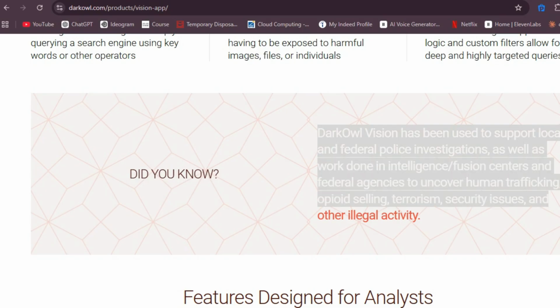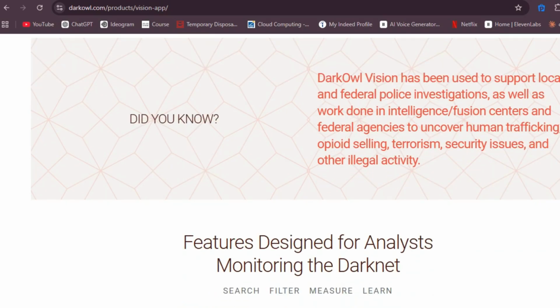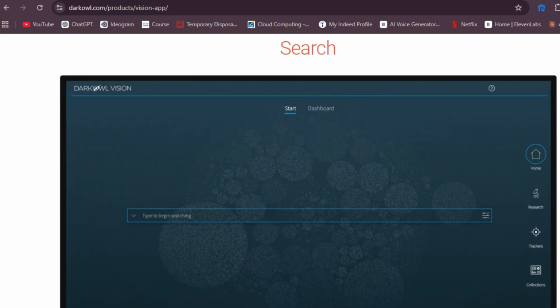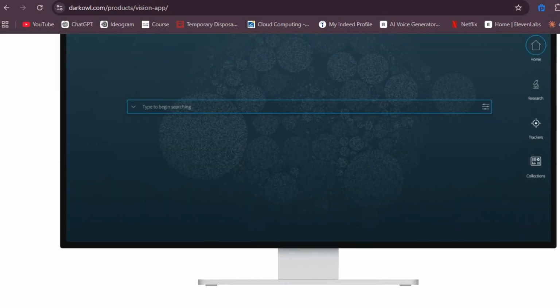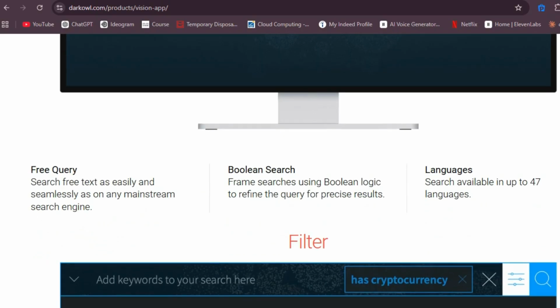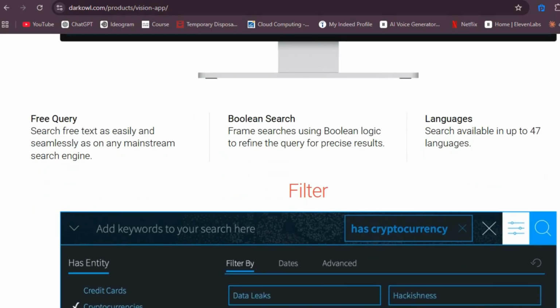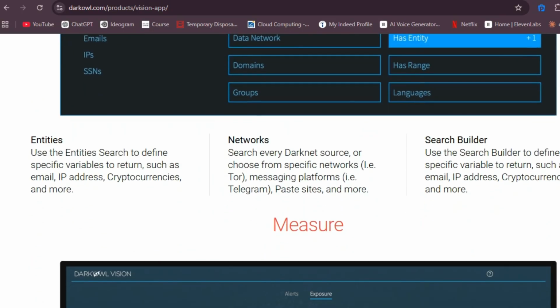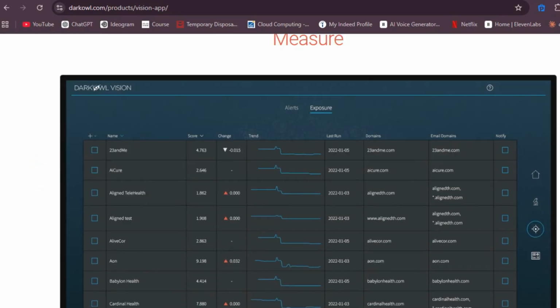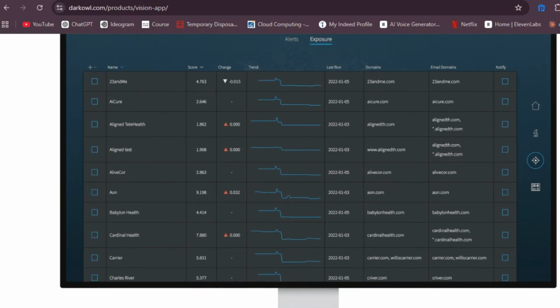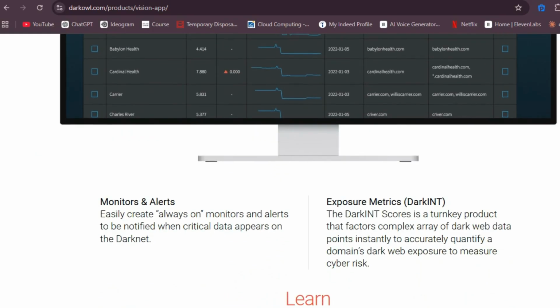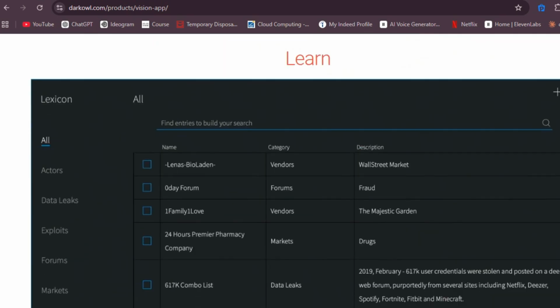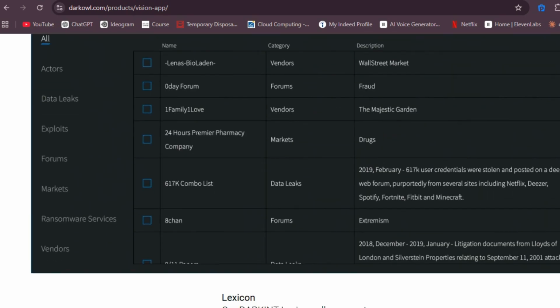For OSINT investigators, the use cases are significant: tracking a ransomware group's communications across multiple dark web forums, finding leaked employee credentials before they're used in an attack, identifying when a client's brand is being impersonated on dark web marketplaces, discovering insider threat indicators when corporate information appears in places it shouldn't.